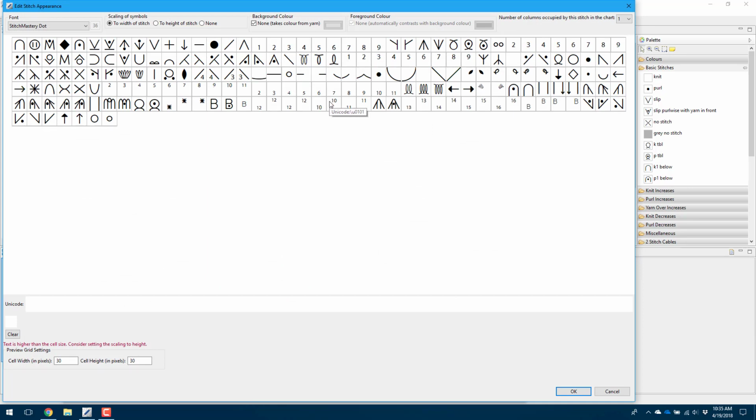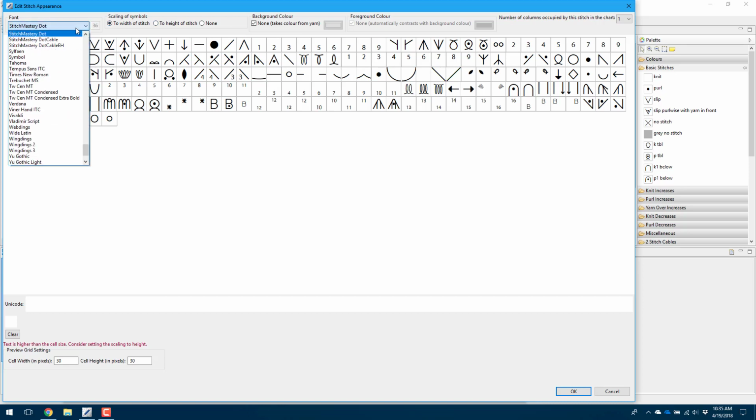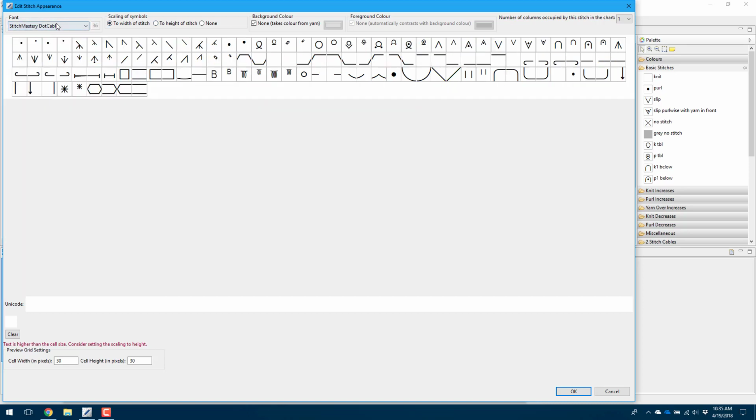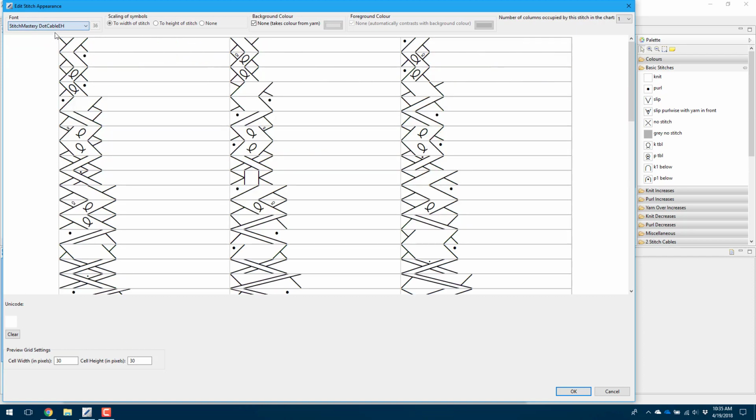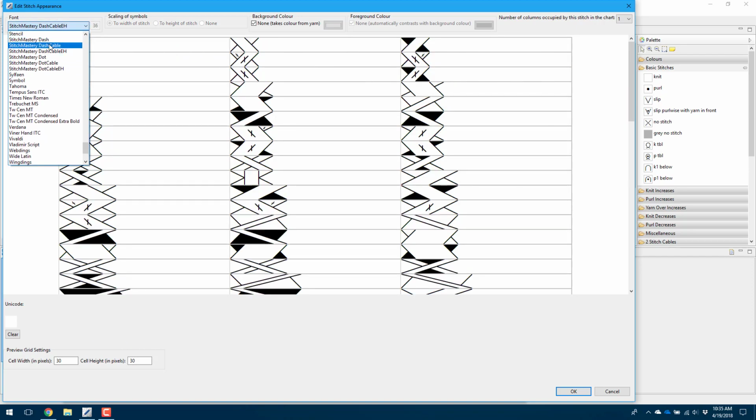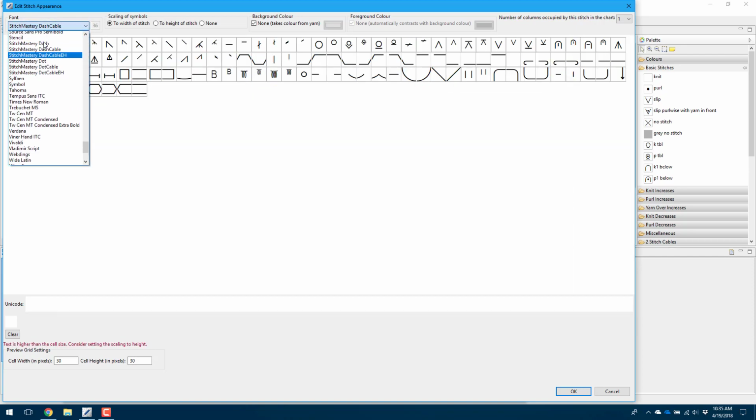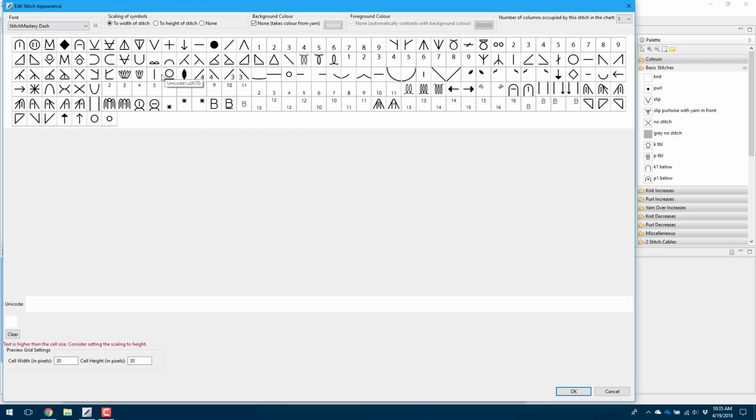There are 4 fonts that Stitchmastery includes by default, but you can use any font on your computer to create a custom stitch. The first thing that we want to take a look at is what font we want to use. So there's Stitchmastery Cable, Cable EH, Cable EH, Cable, and Dash. We'll use these in a minute.